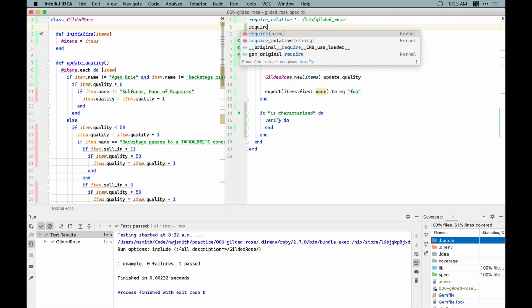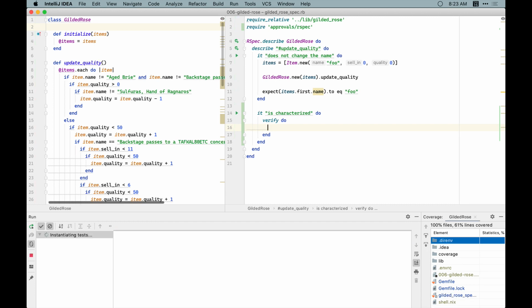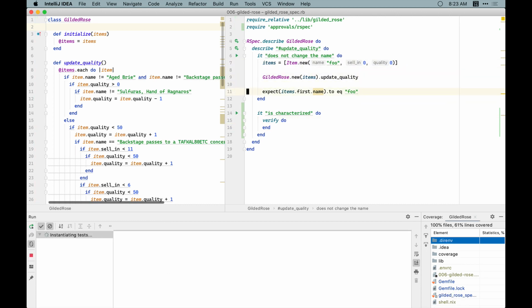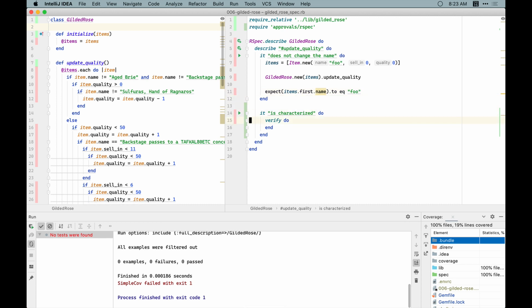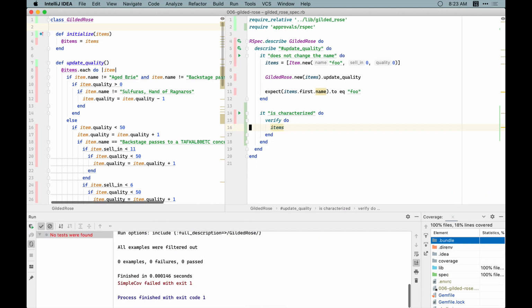we do have to add approvals to our spec so that we get this verify block and verify. We want to verify all. It looks like what this code does is it takes an array of items, you call update quality on it, and then it mutates those items. And so the thing that we're going to be verifying is items. Items is going to be some array.